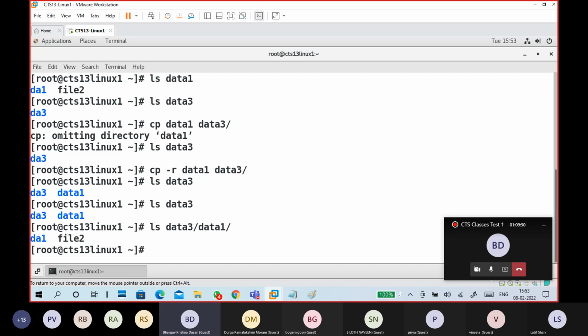Can you do it with a hyphen F, sir, like forcibly? Actually, it is not forcing anything. Recursive is compulsory. If you want to put an F also, you can put it, like cp -r -f data 1, data 3. Like that, also you can do it.